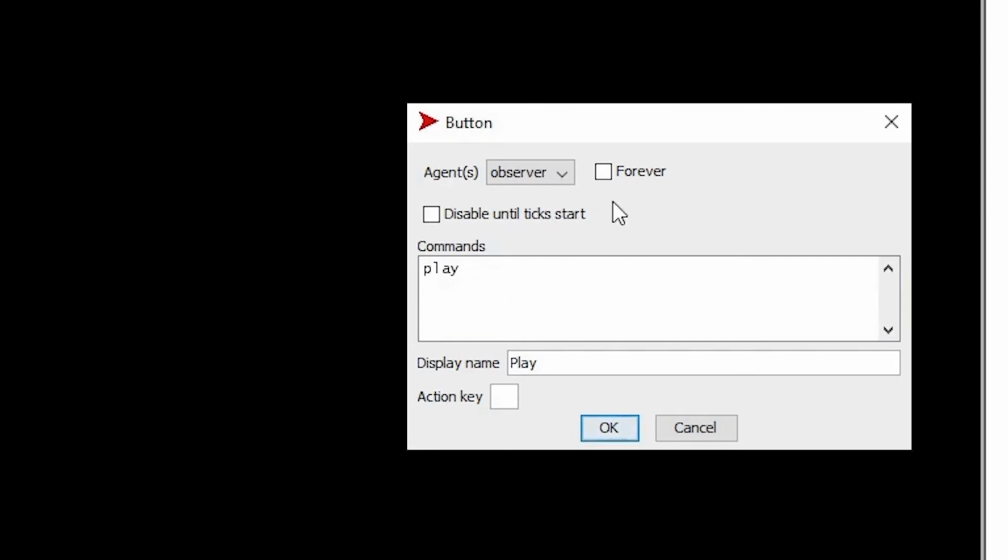And there's one specific thing that we have to do with this play button. Here there's a checkbox called forever. We are going to check that checkbox. Then this button becomes a forever button. As you can see in the UI, now there is a symbol here which is an indication of a forever button.